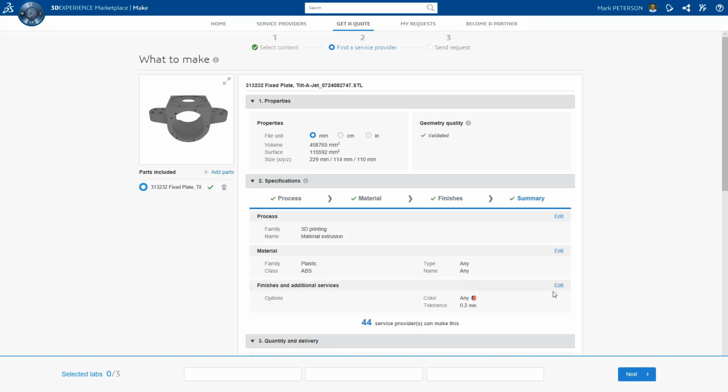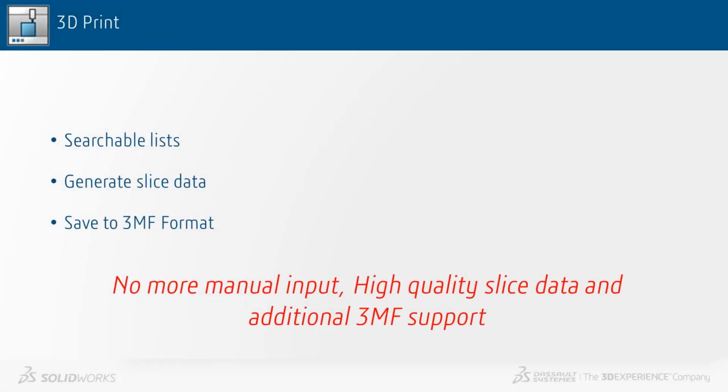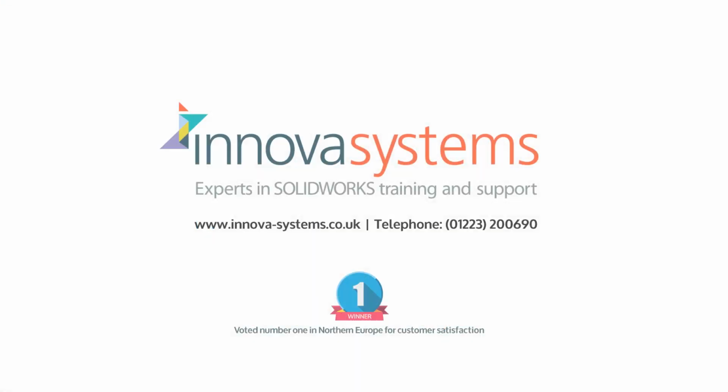With all of these new 3D printing enhancements, SOLIDWORKS 2020 is making it even easier to go from design to prototype to manufacture. In summary, 3D print now has searchable lists, gives us the ability to generate slice data, and we can save to the 3MF format.